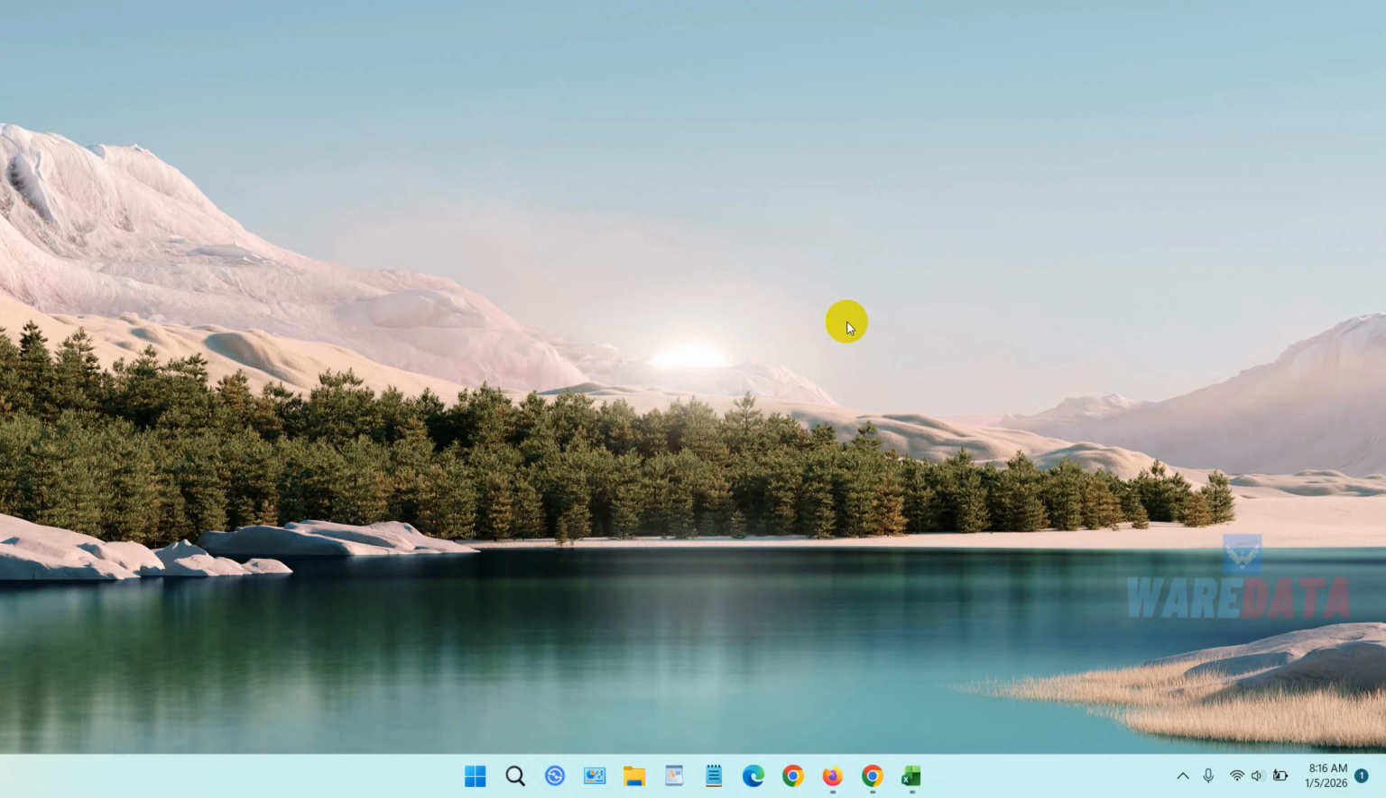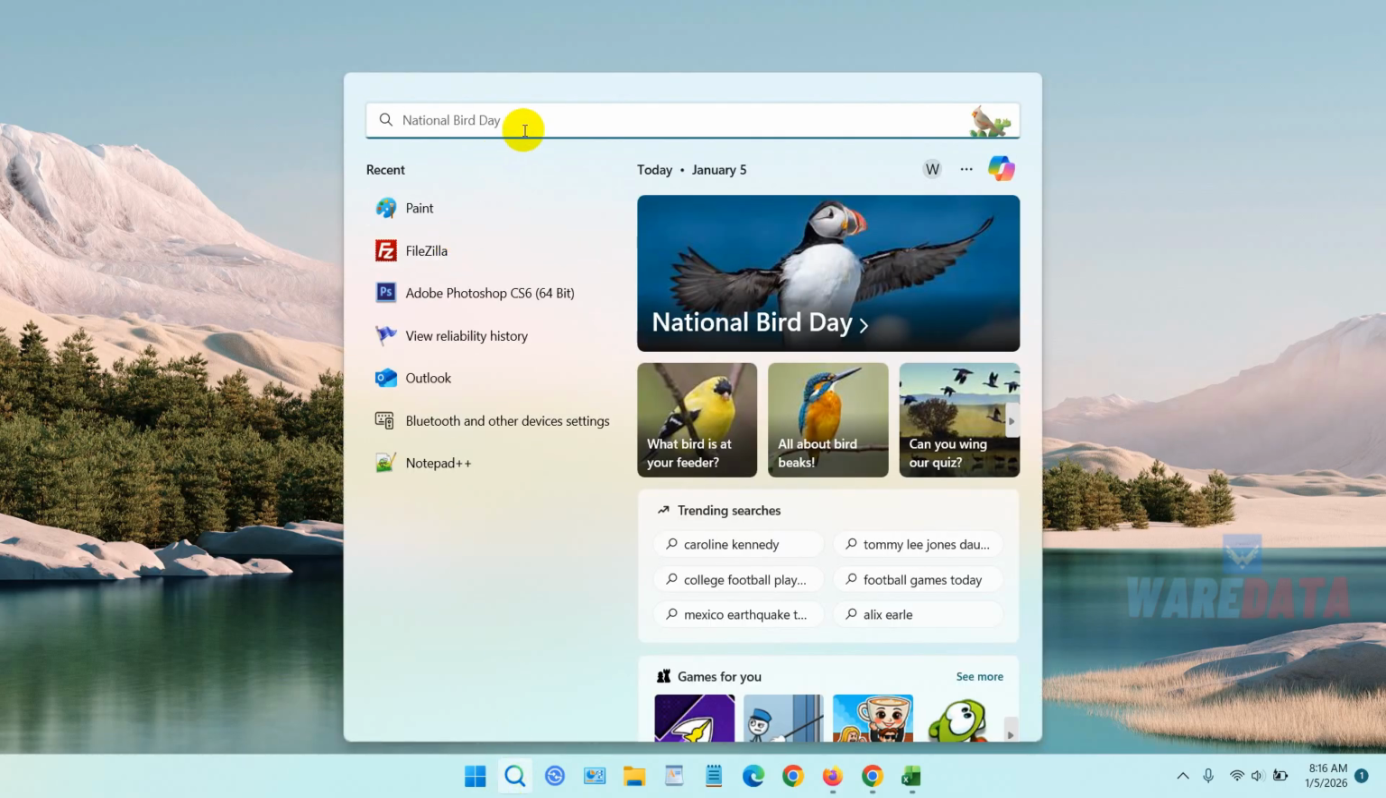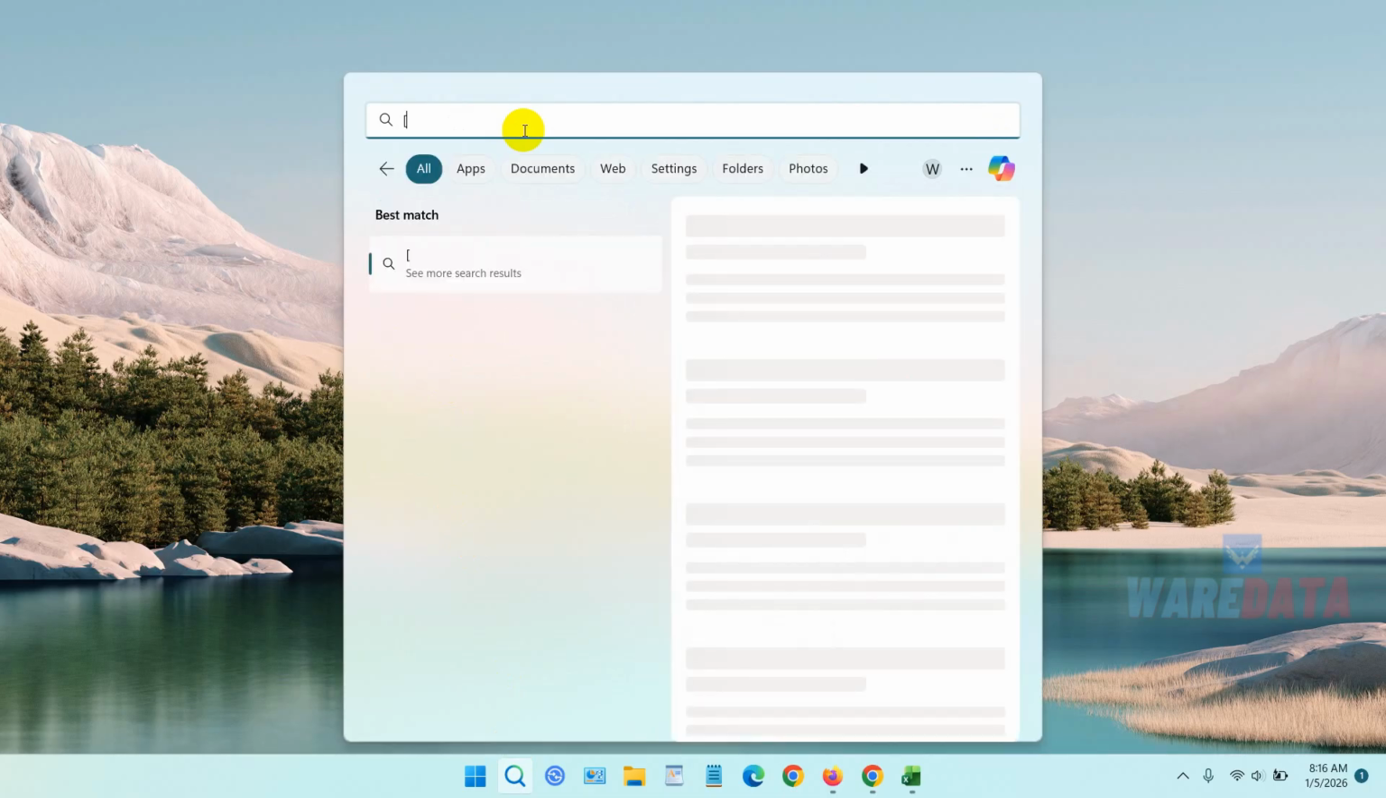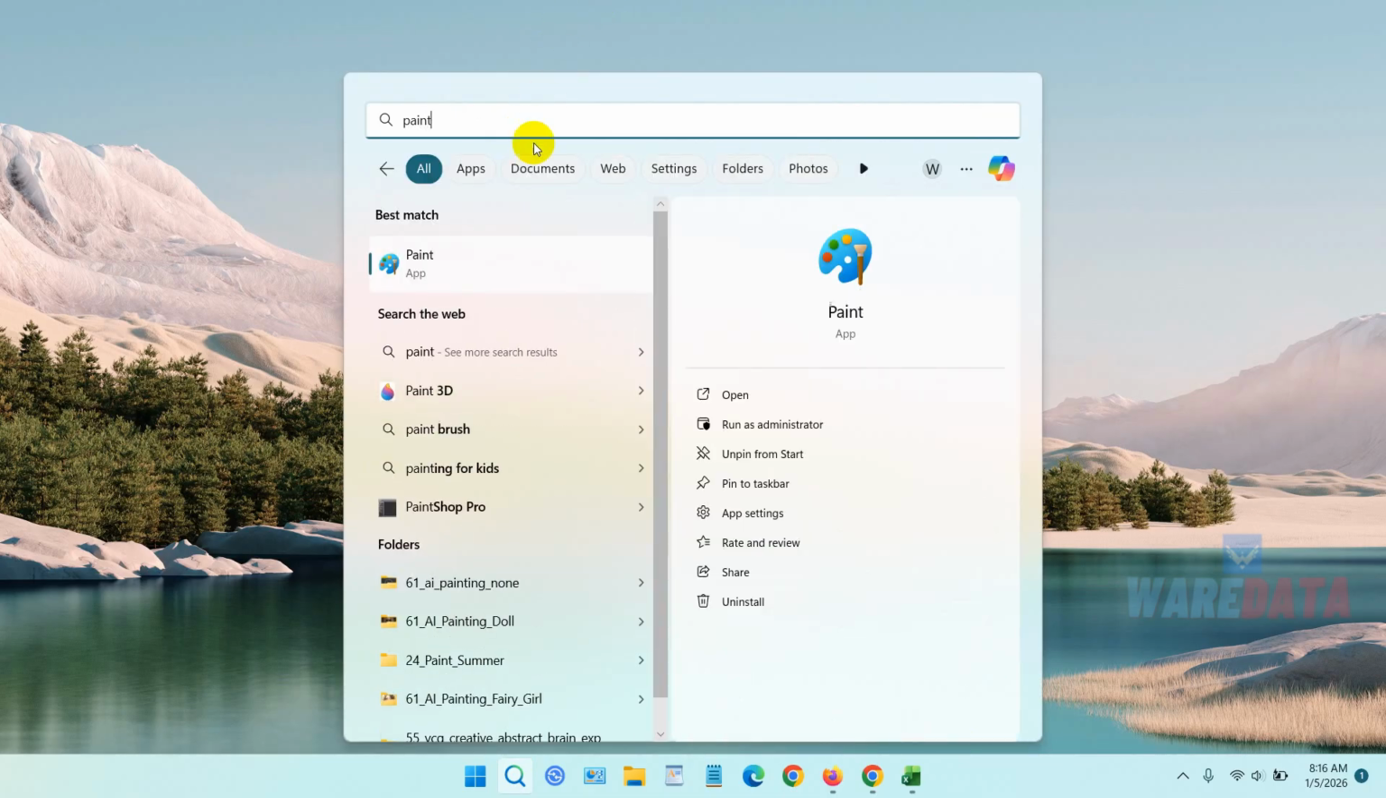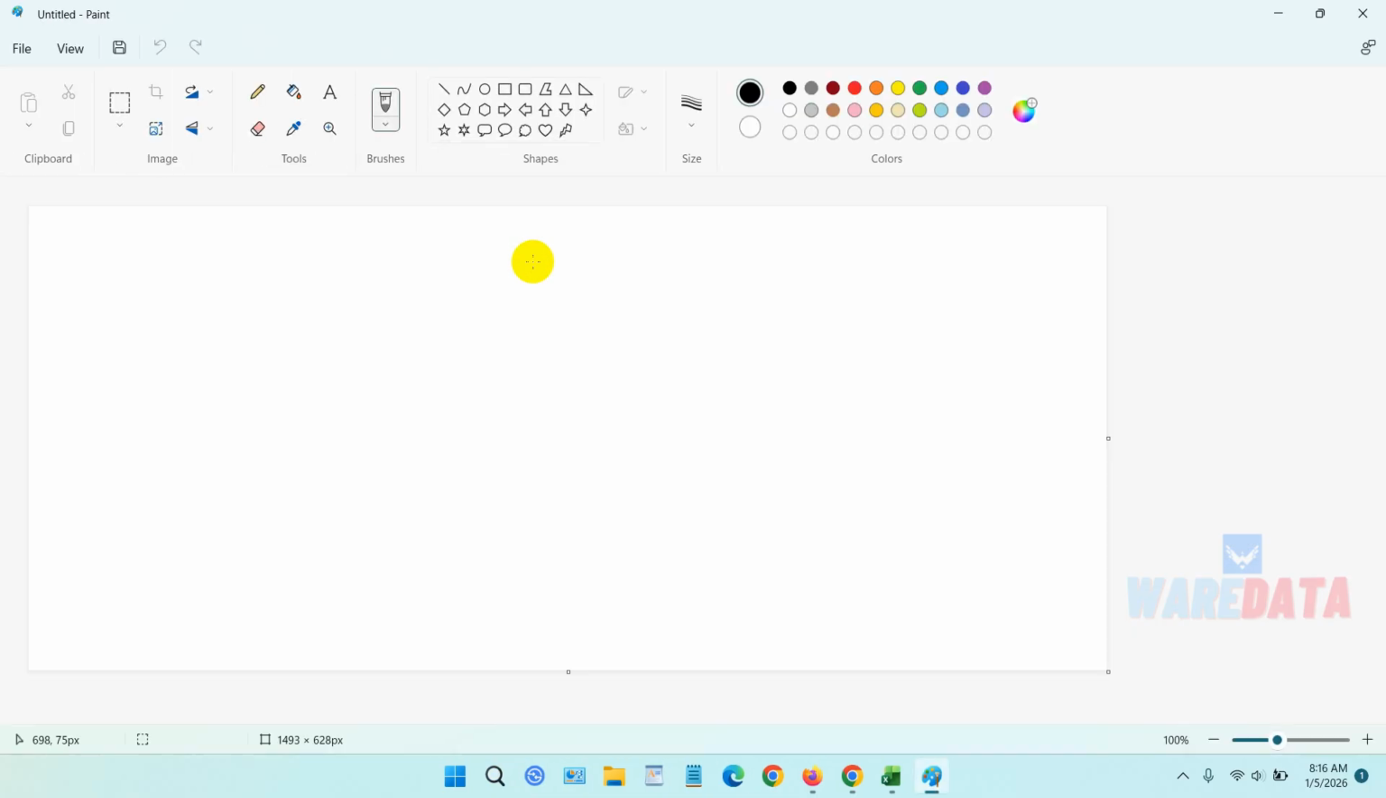In this video, we will show you how to add background color on Microsoft Paint. When you are using Microsoft Paint, maybe you are curious how to add the background color because it's very tricky. Just open your Microsoft Paint here. For example, you open your Microsoft Paint, and to add the background color, you cannot do it like this.